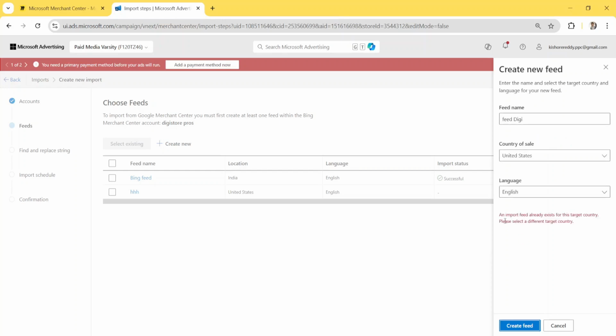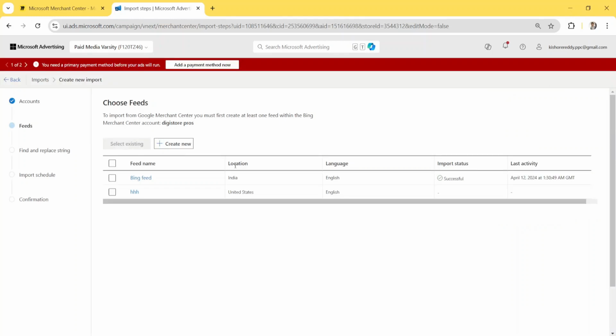That's it. An import feed already exists for this target country. Please select a different country, right? So like this. As we have already set up a feed for India, you can go to that feed and update the details if you have an updated list of the product feed. But this is how you can create a new feed.